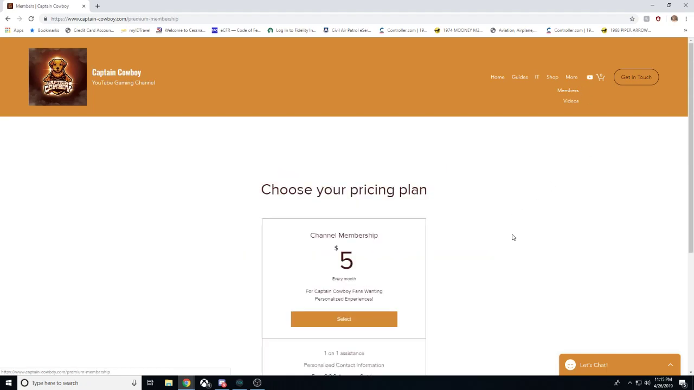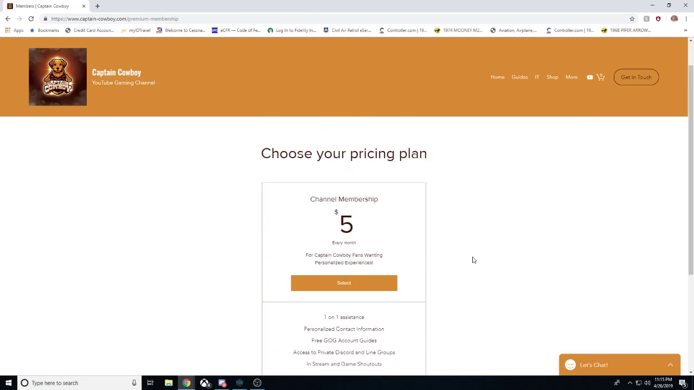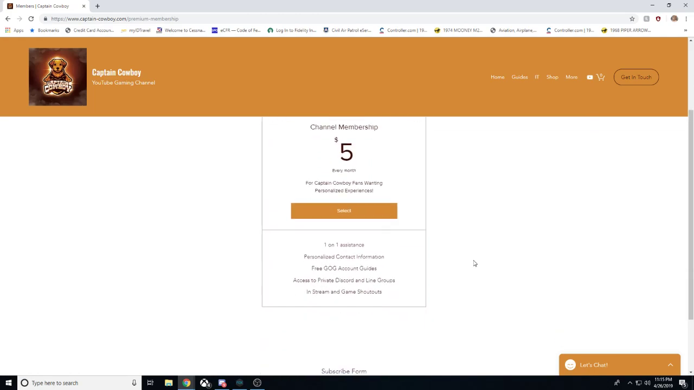So there's the memberships. You can get a premium membership, kind of like getting a membership through YouTube Gaming. You can go ahead and get this. Get one-on-one assistance, personalized contact with me, free Guns of Glory account guides available to you. Then we're going to actually have access to a private Discord, so that's even more ways to contact me. A whole bunch of special things I will be able to go ahead and share with all of you.